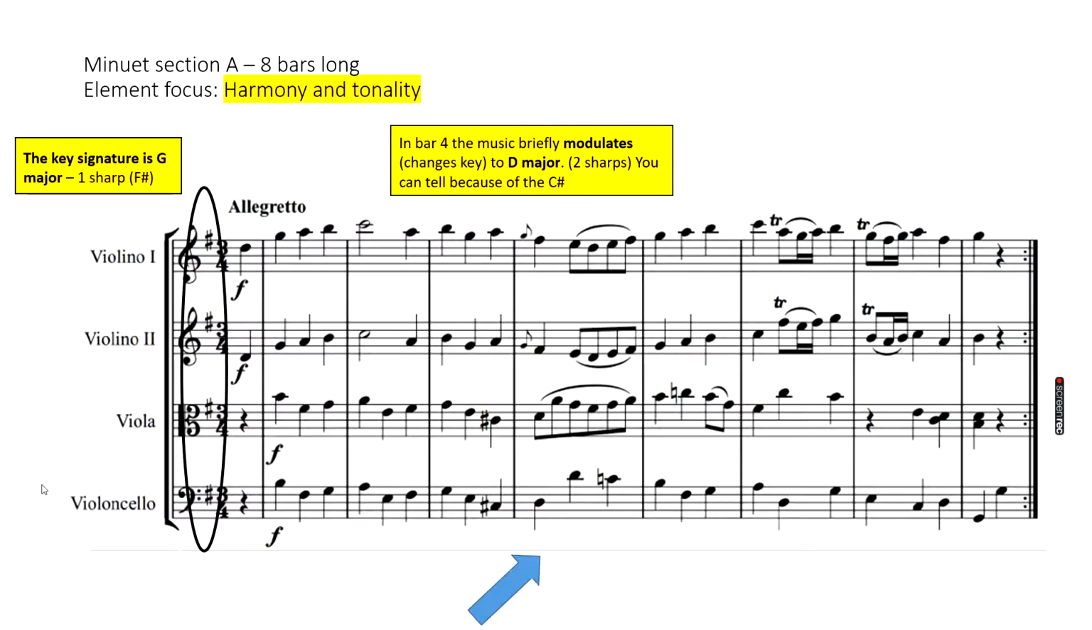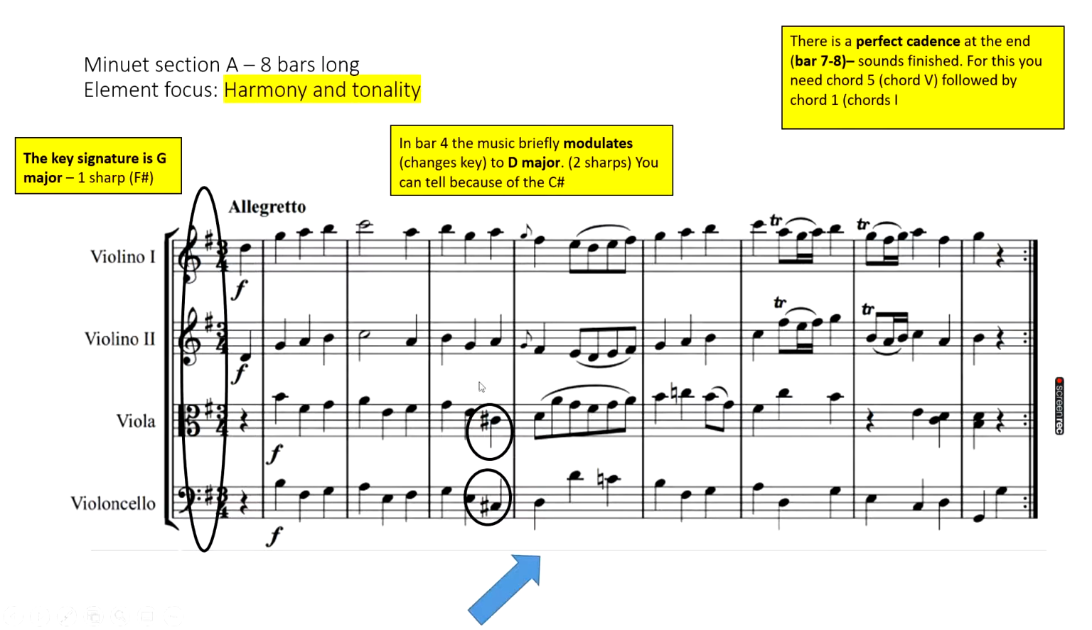At bar 4, the music does briefly modulate. Now modulate means to change key. And he's changed key to D major, and D major has two sharps, F sharp and C sharp. You can tell this because of the C sharp that's been used there.